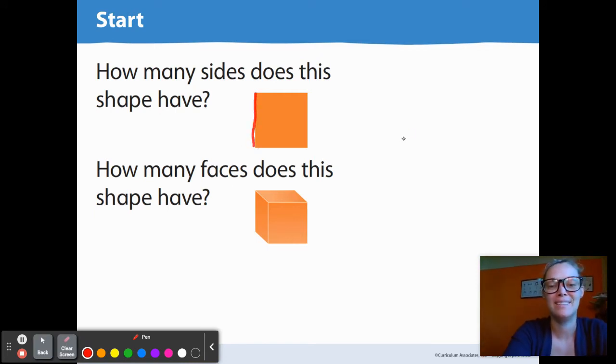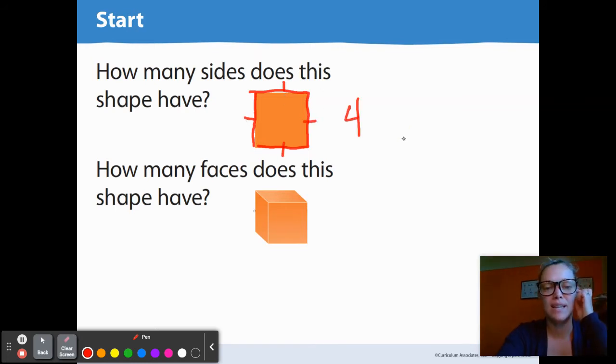So there's one. How many does it have? Four. Has one side, two, three, four. Four sides. Let's take a look at the faces.